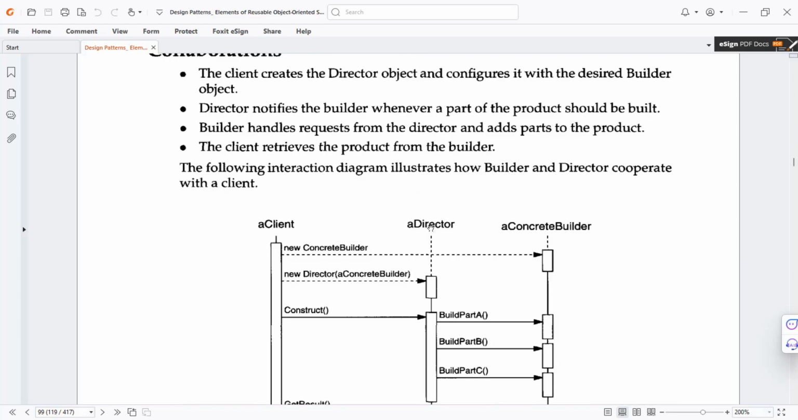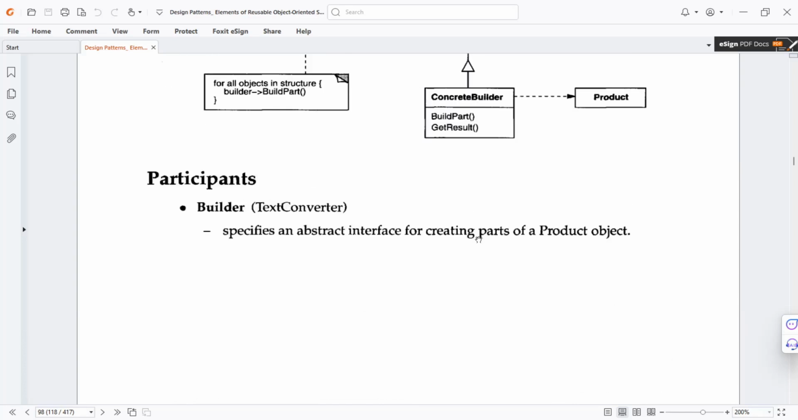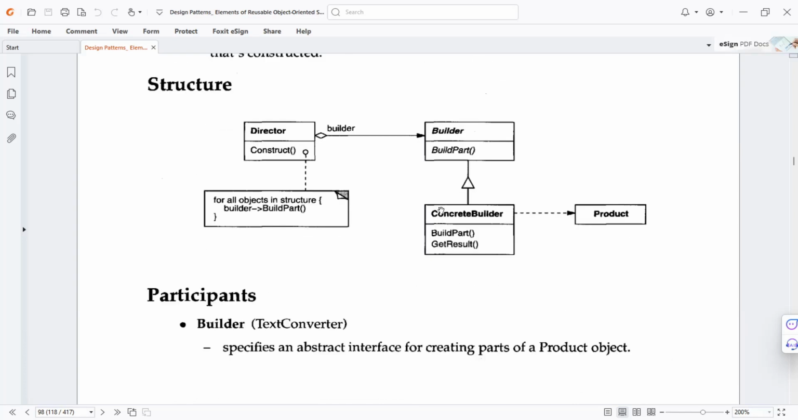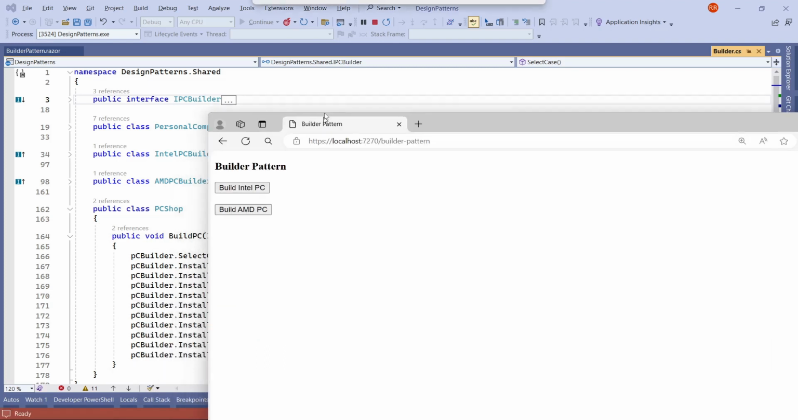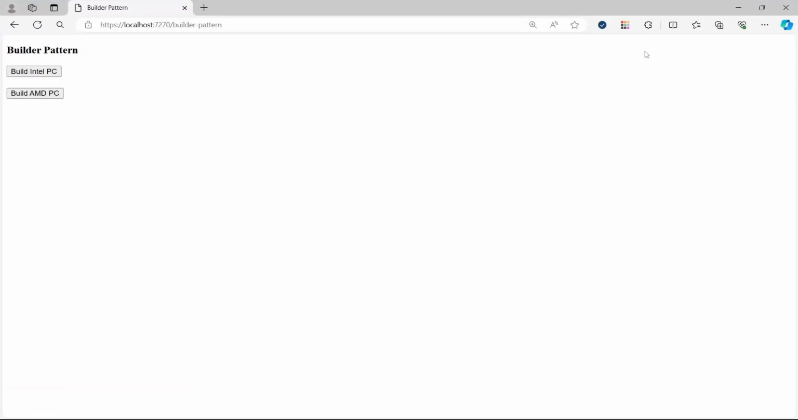Okay, so this is a bit abstract, but let's take a look at an example that I've built up. So here, let's pull out the example that I've prepared. Here we have the builder pattern. We have a simple Blazor page here, wherein there are two buttons that you can click. One would be to build an Intel PC, and the other would be to build the AMD PC.